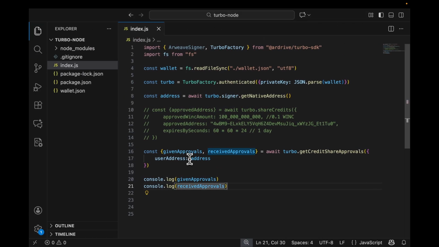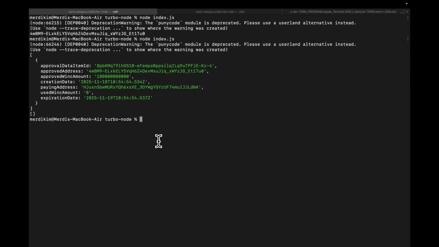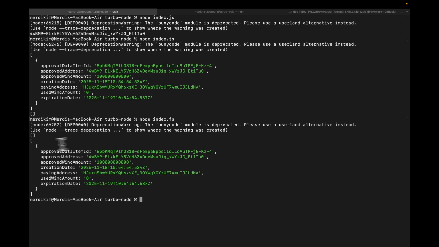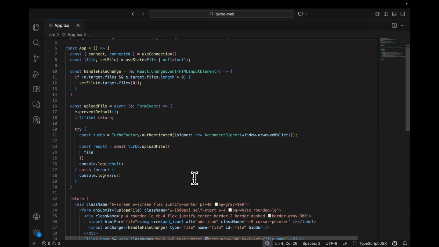So now what I'm going to do is to exchange these and put this other one. And you should see things the other way around. So I save that. I'm not even going to clear the console so that you can see them side by side. Okay, yeah, so you can see here, given approvals is empty, but received approvals is here. As you can see, on one side it's given, on the other side it's received. But if you check well, it's the same thing, right? You just change the side where it is. So now we have an approval for 1 day for 0.1 Winston credits.